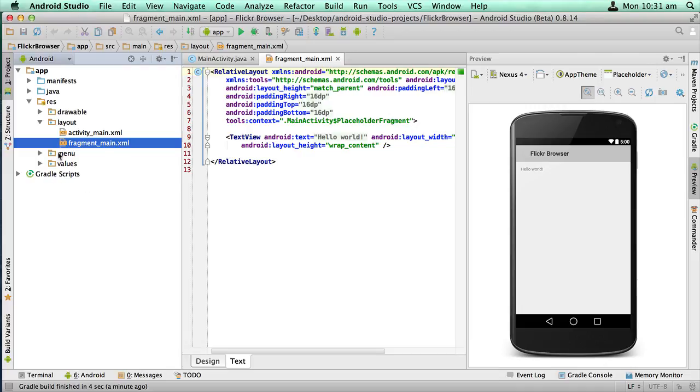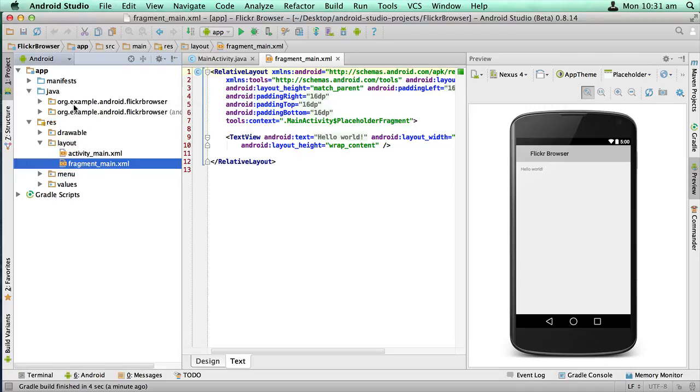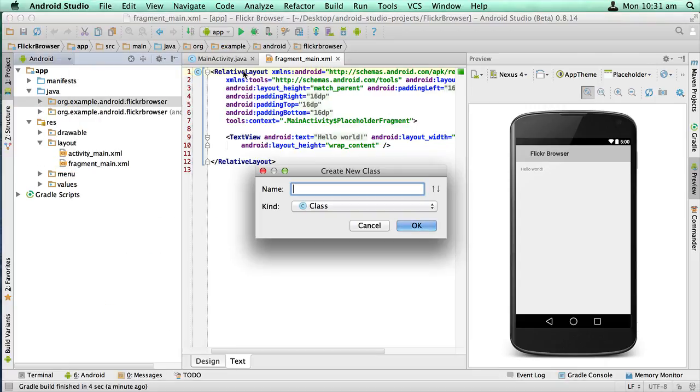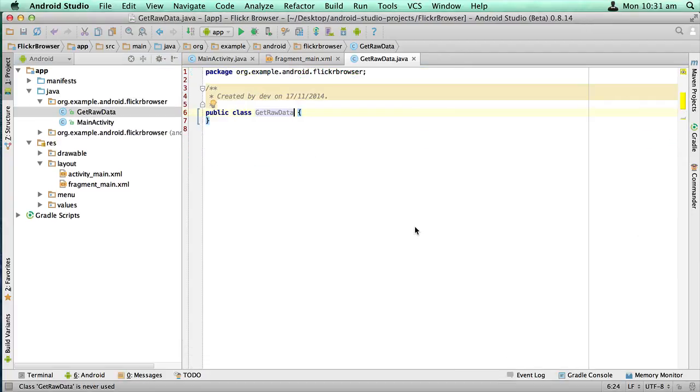So we need to create a class, and I'm going to right click there, new class, and call it GetRawData. So what it's going to be doing is essentially downloading the raw data, that's the unprocessed JSON data from that URL. So it won't be converting the data into any format that we can work with yet. What it will literally be doing is just downloading that data so we can process it elsewhere. And this class is going to be called from our main activity.